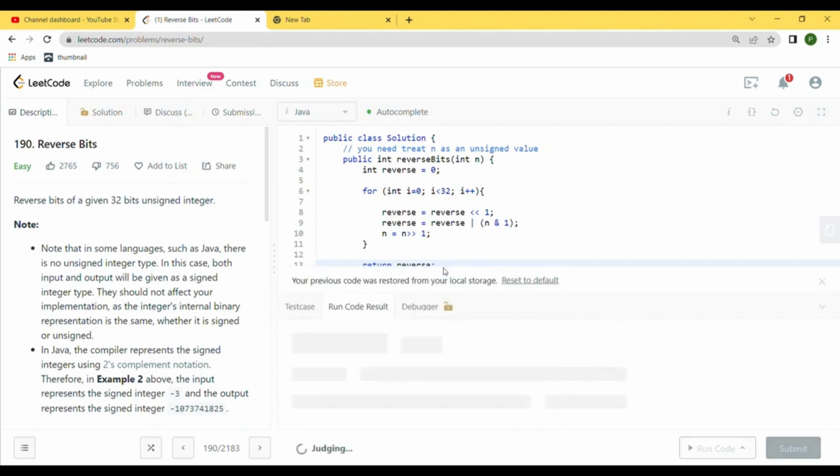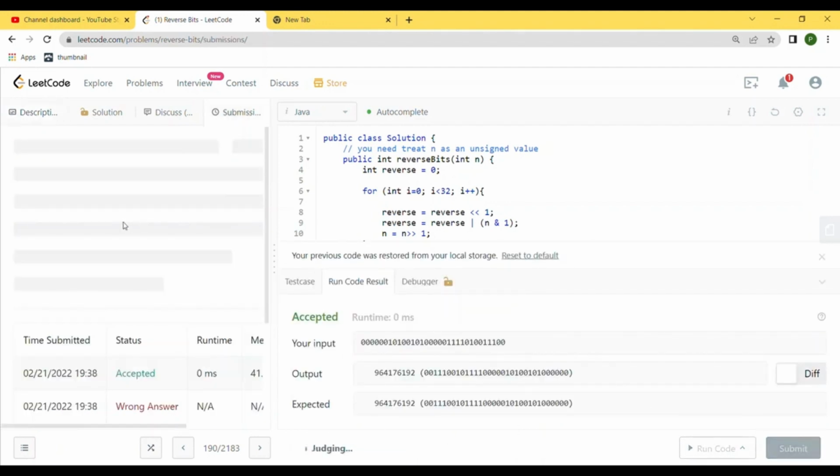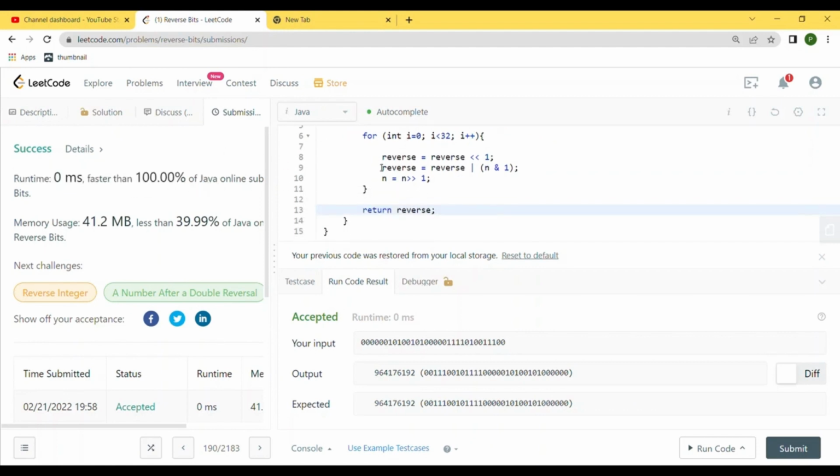Let's try to run this code. Yeah, looks like our solution is working. Let's try to submit it. And yeah, our submission works, it says 100% faster than all the other submissions, but this is not true. This is because the solution runs in constant time.